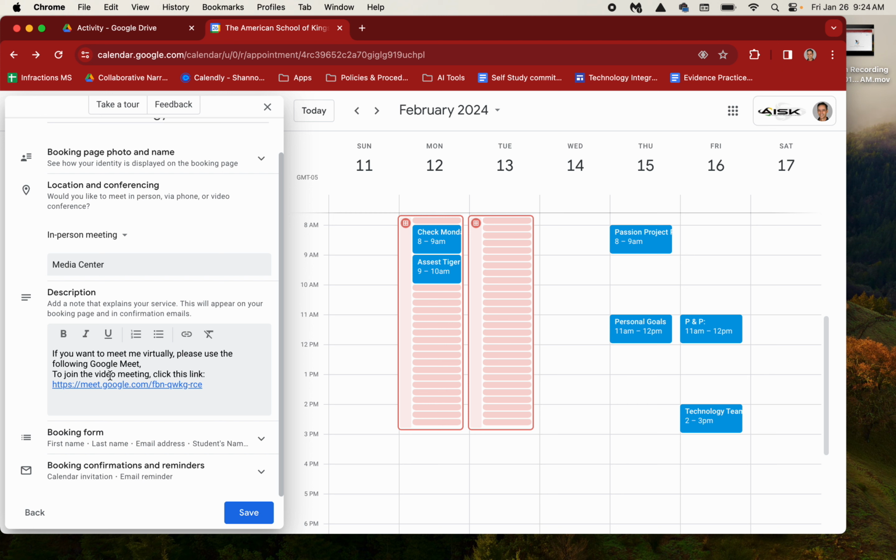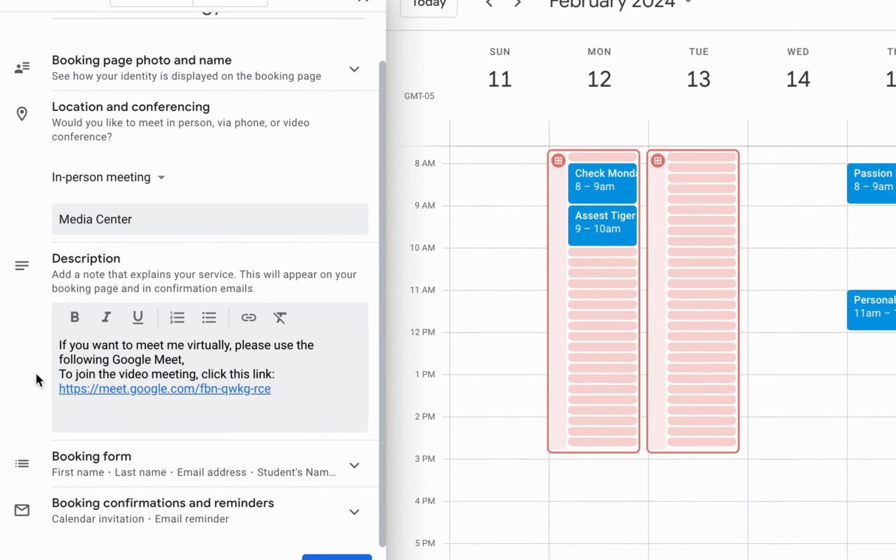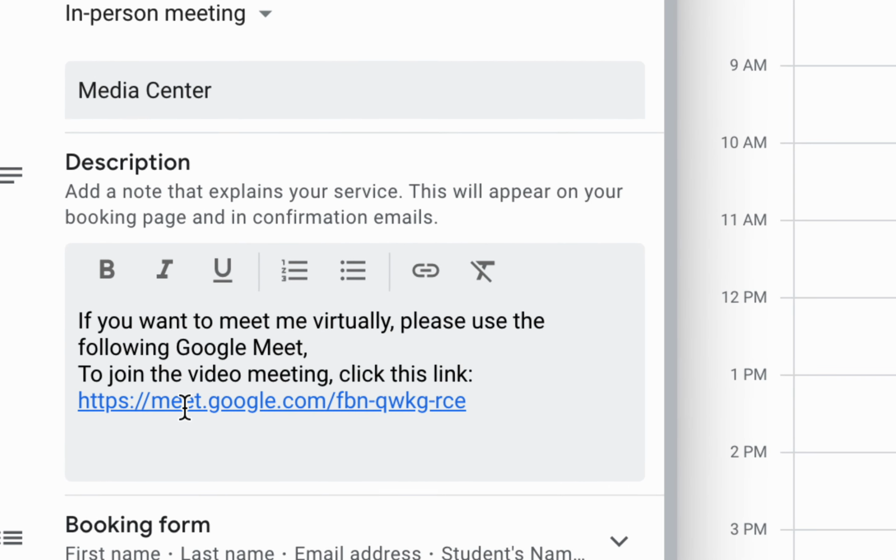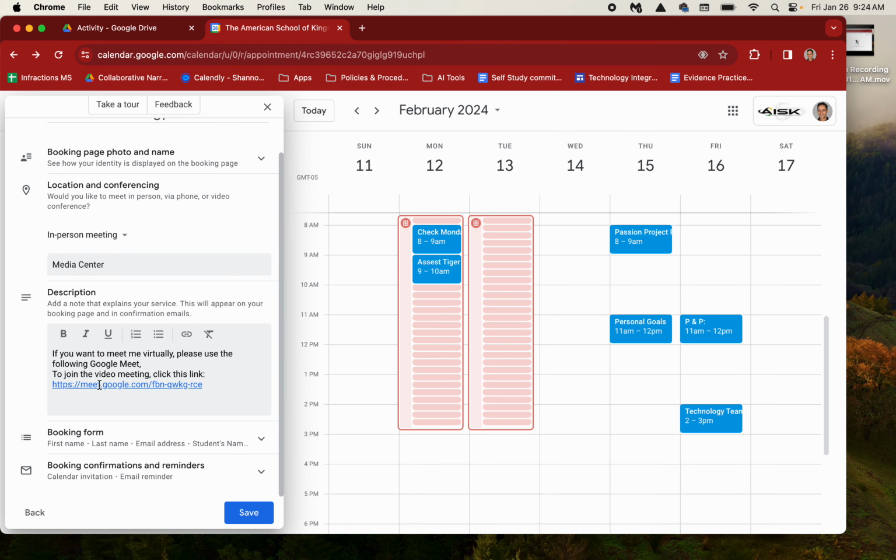The final thing is the description, and in here is where I recommend that you put a little note stating that if you want to meet with me virtually, please use the following Google Meet link. You could use Zoom, you can use whatever you want, but this is where you will put it. Let me show you how you make that.